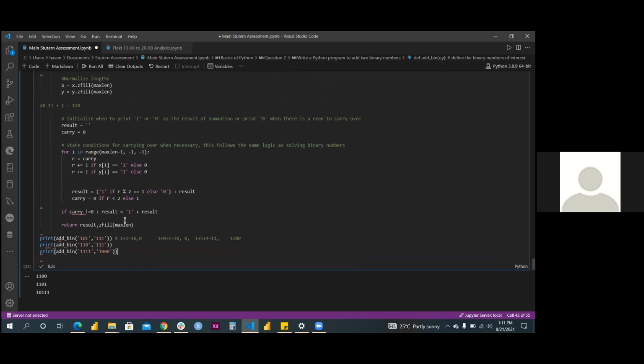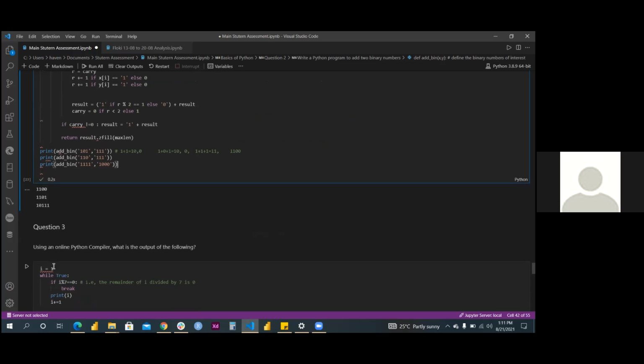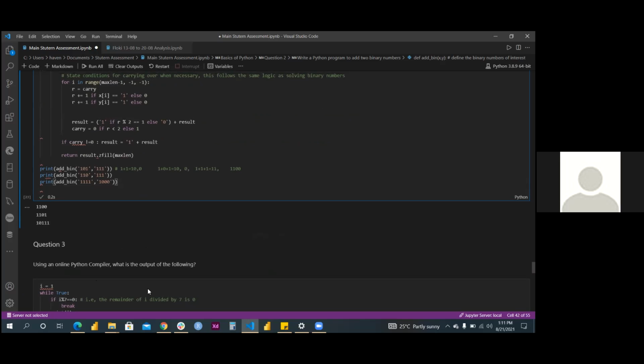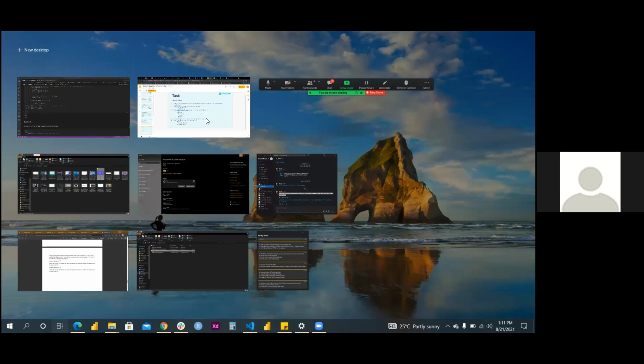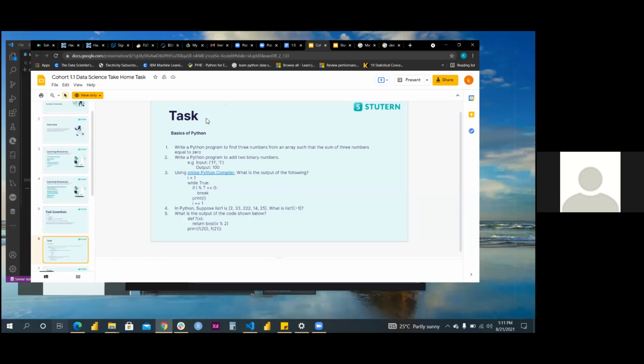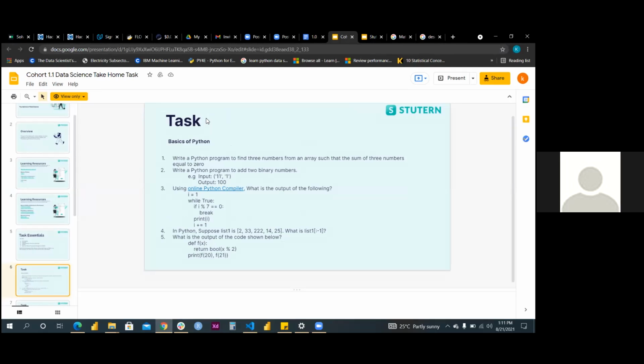But it's just a matter of optimized code. For example, my code just took 0.2 seconds to run. You could do yours and it takes 15 seconds, 20 seconds, depends. Right? So code optimization is a very important factor. So that's the solution for the second question, which is when they ask us to write a Python program to add two binary numbers.